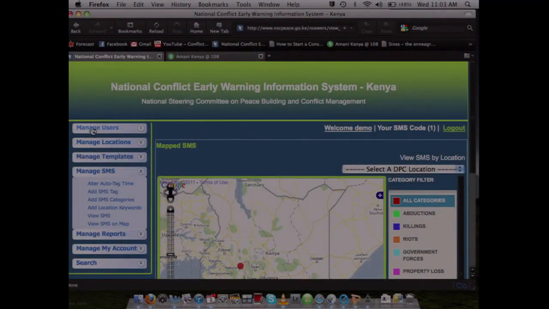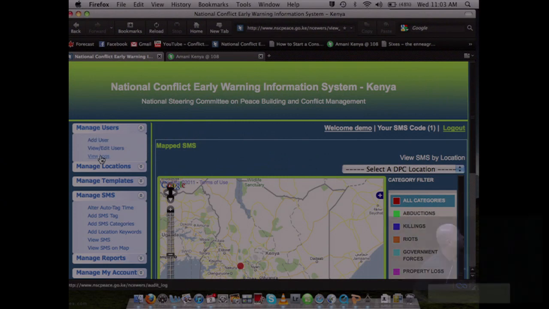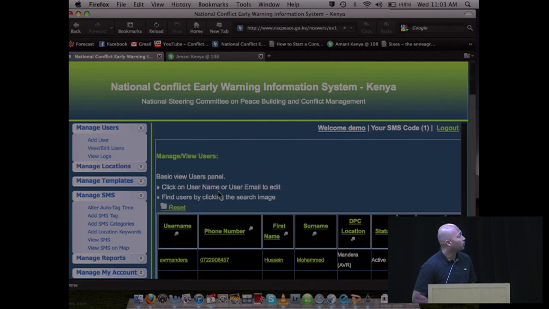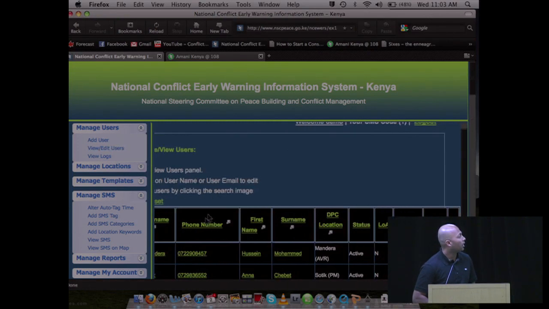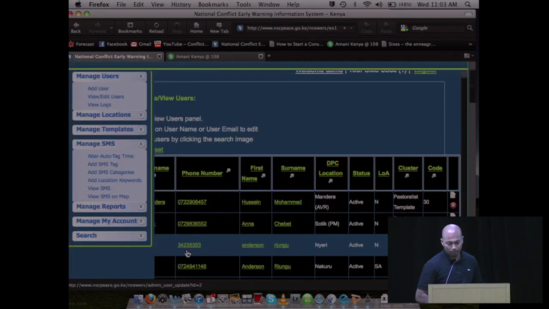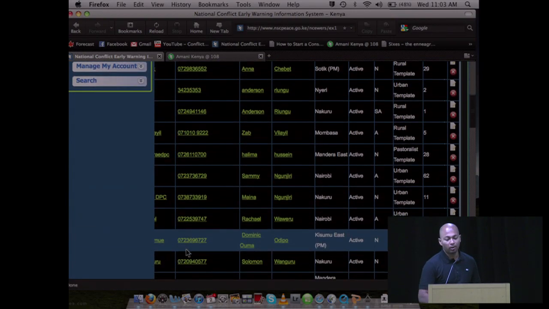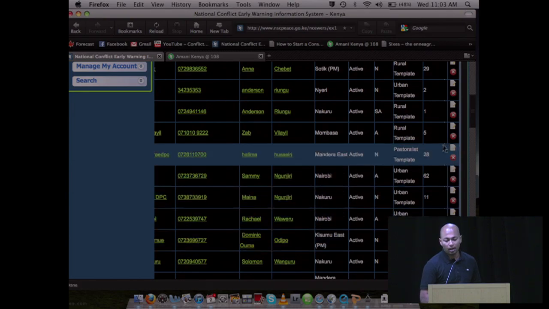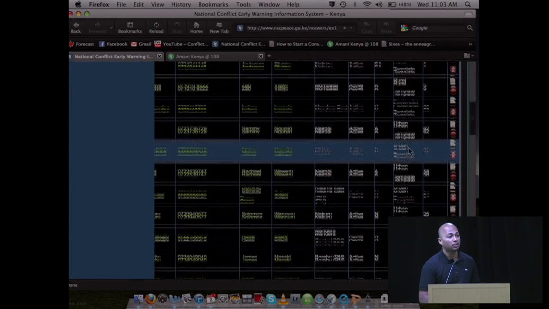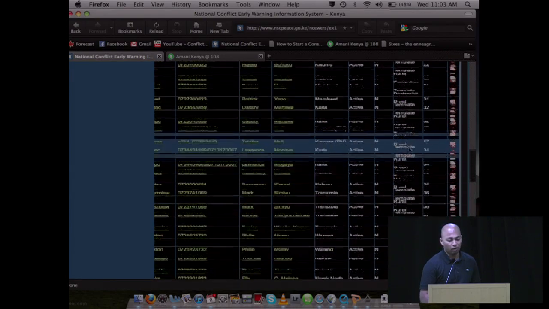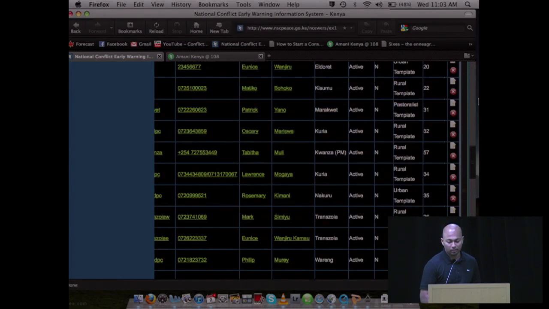So here, I'm just going to show you how I'm managing the users that have been associated with the system reporting. Here I have, for example, different reporters from different parts of the field. You can see what part and level of access they have, what kind of template they're using, and what kind of indicators, etc. And you have all their contact information together in one place.